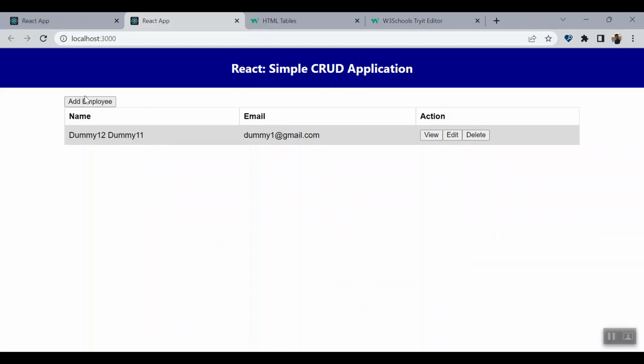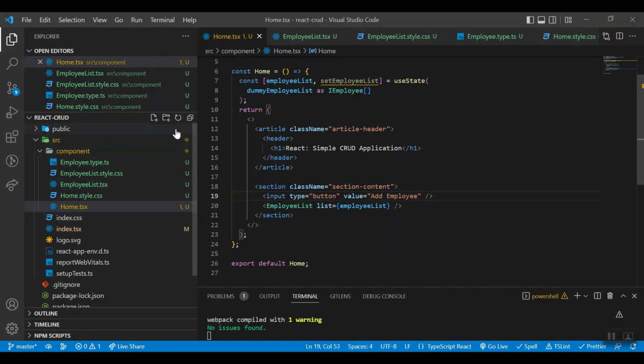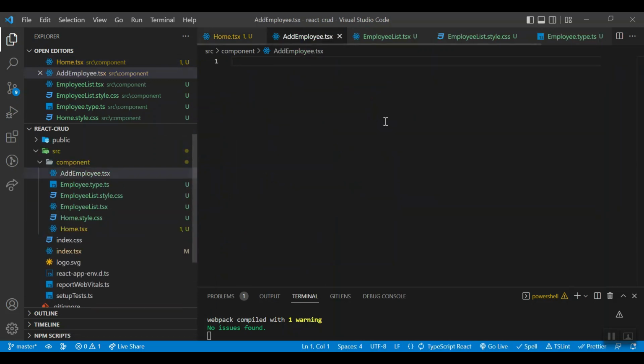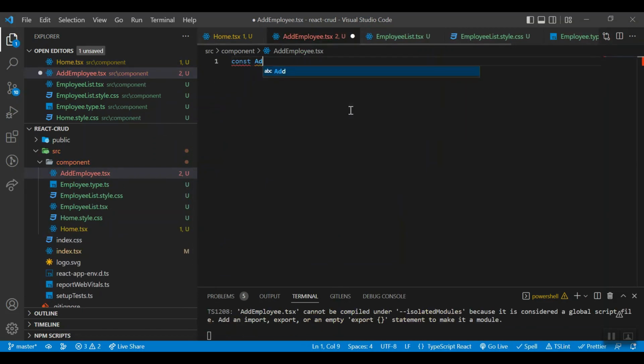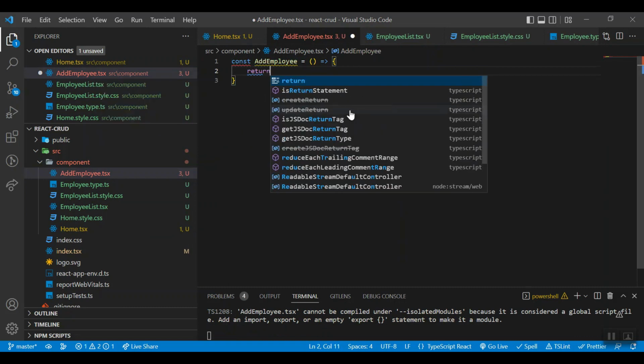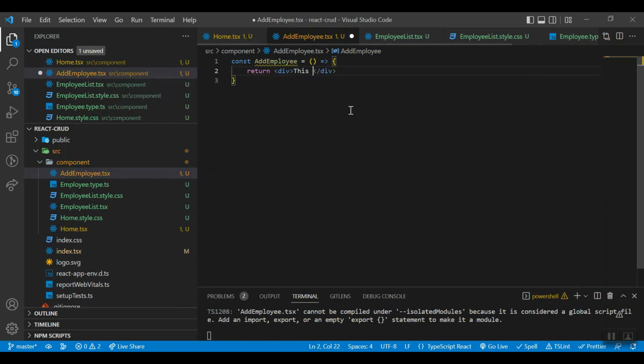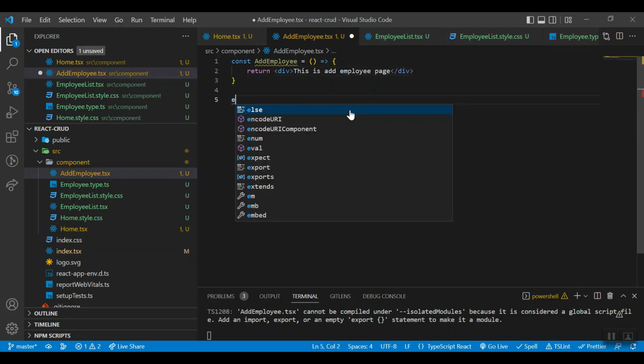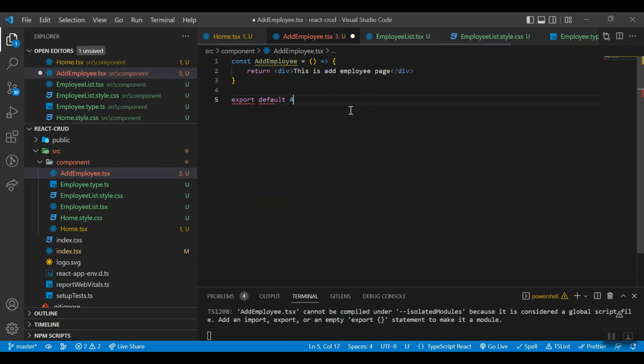So here we can see the button. Now I will create one more component for the add employee form, AddEmployee.tsx. It's the add employee component, and I am returning some dummy text for now. This is add employee page, and I am exporting the add employee component. Okay, fine.